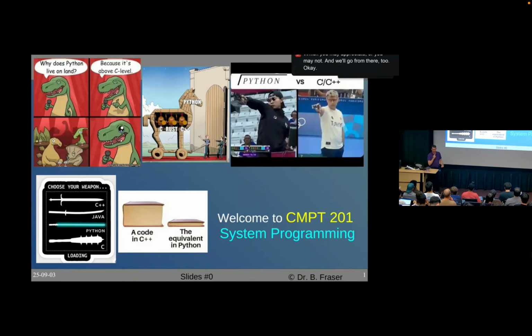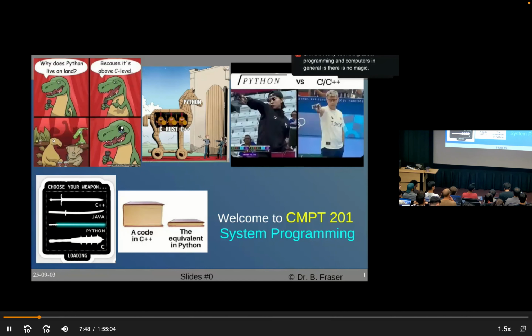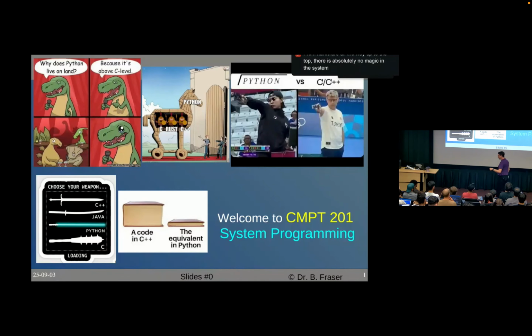Okay, so we're talking about systems programming. What is that? Basically, it's writing the low-level stuff. The really cool thing about programming and computers in general is there is no magic. From hardware all the way up to the top, there is absolutely no magic in the system, and every step of the way can be fully explained. It gets a little weird when you start talking AI systems. You can tell how they did it, you might not understand it. So AI systems are maybe getting to the point of being not understandable.